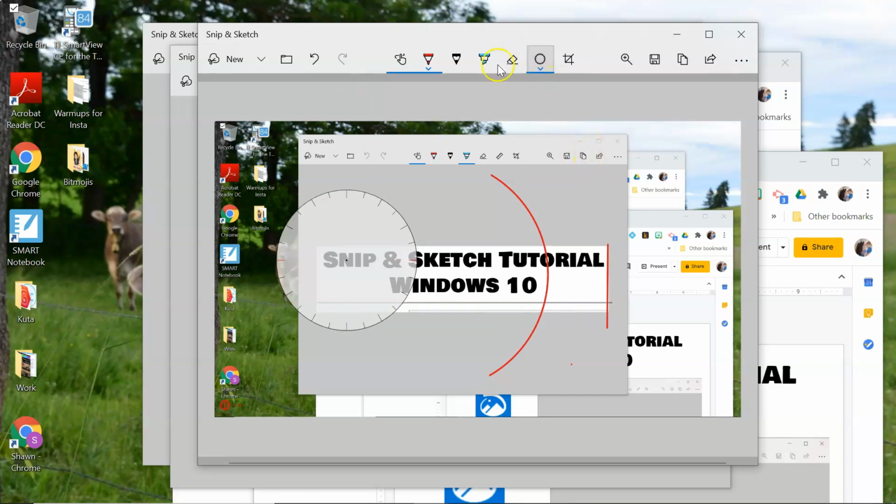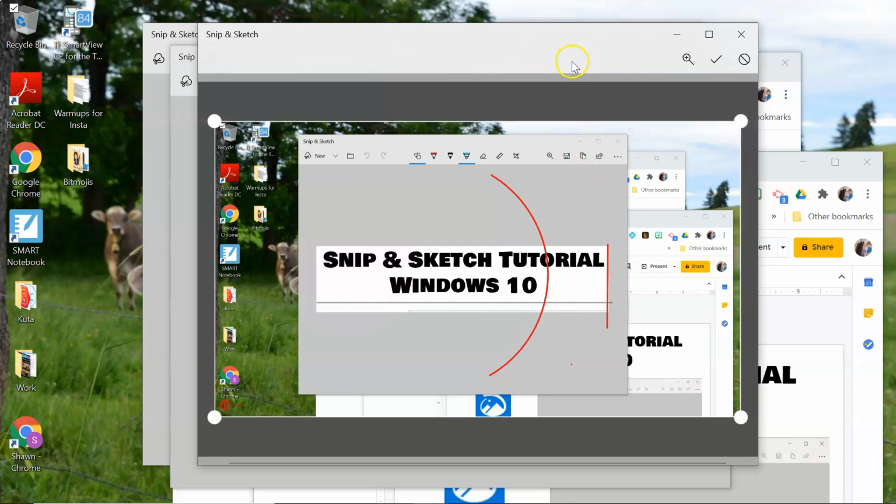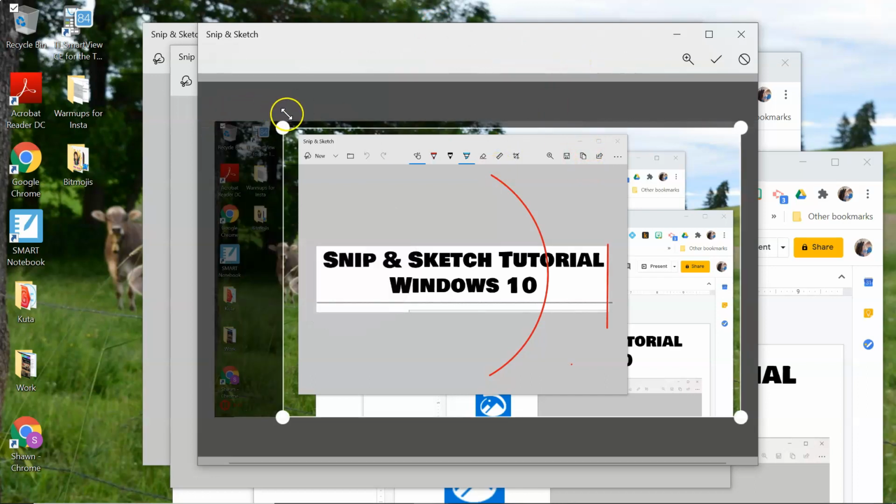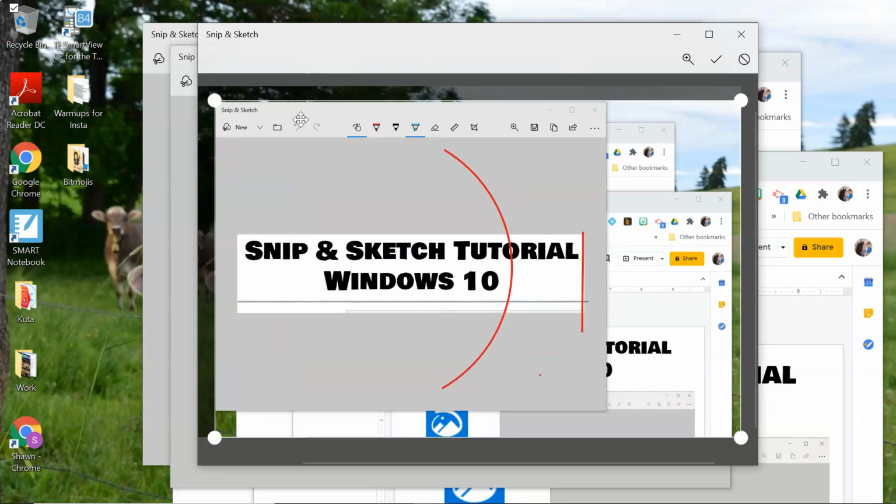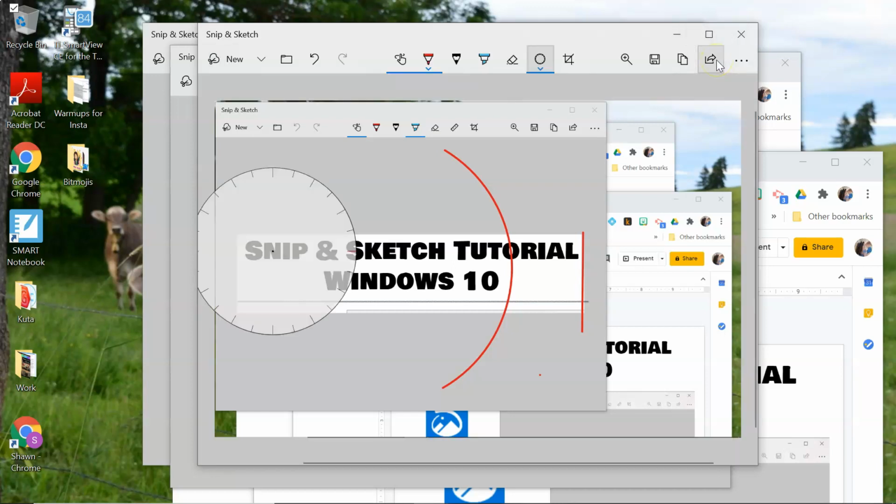Alright, and then you have the cropping tool. So if I wanted to crop this down, so if I snipped the full screen, but I just wanted to take out a little bit of it, then I can do that as well with the cropping tool. And then you just want to click the check mark to apply. Or if you didn't mean to do that, you can cancel.